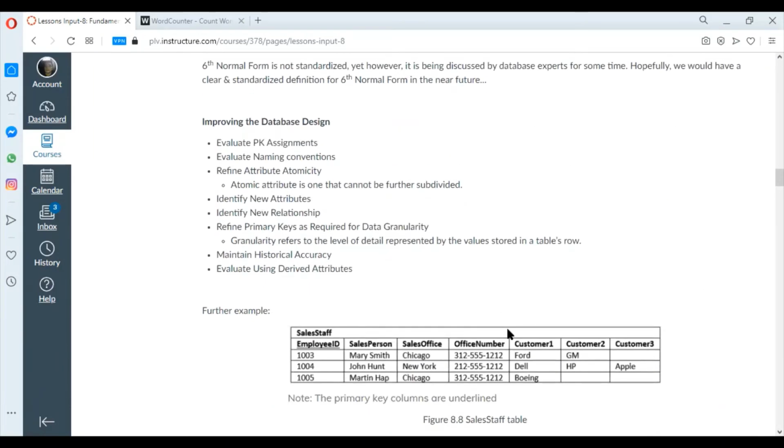Improving the database design. In order for us to improve the database design, we need to take note of the following. We evaluate the primary key. We evaluate the naming conventions. We refine the atomicity. Okay. We refine the attribute atomicity. We identify new attributes as well as new relationships. We refine the primary keys. Okay. We maintain historical accuracy, and we evaluate derived attributes.